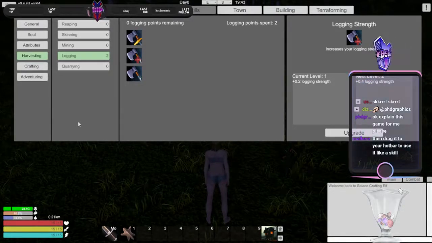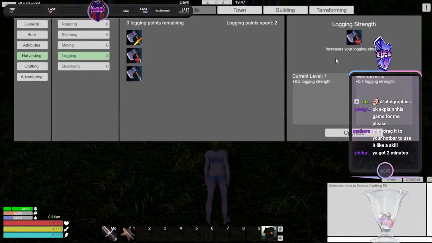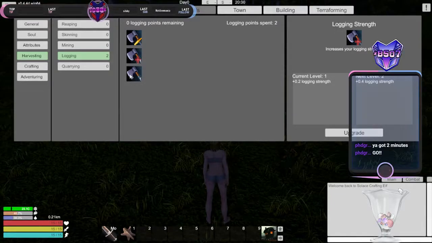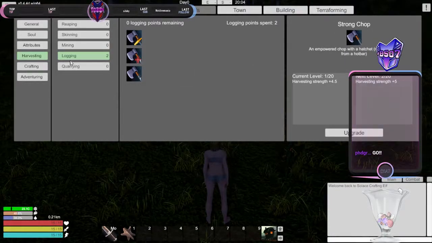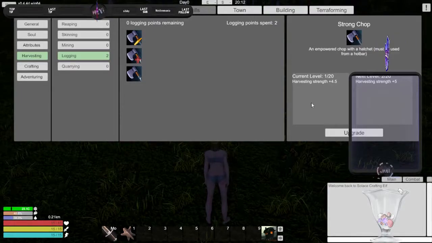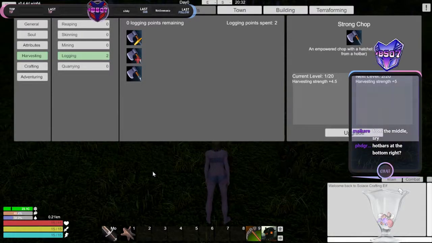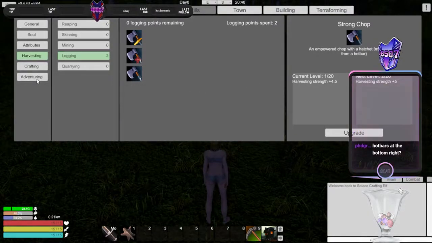Explain the game for you. I'm going to learn to survive, then drag it to the hotbar. How do I drag it to the hotbar? I can't drag that to the hotbar. To use it like a skill. From here. Okay. So that's my strong chop. Okay. Check.